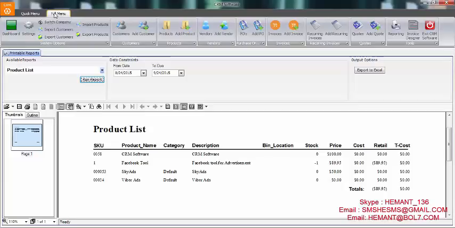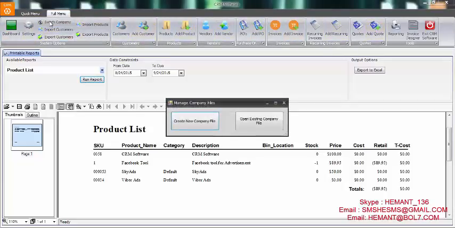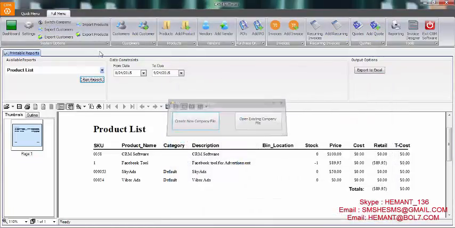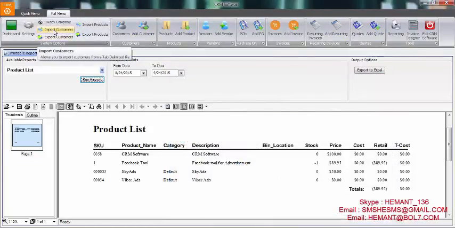Now when we click on the full menu, here are all the options. You can even switch the company, you can create a new company, you can create a new file, anything can be done here. And for example, you want to import a customer from somewhere or from some database, you want to export customers, you want to export products, import a product list, everything can be done here. All the options are available in this full menu.